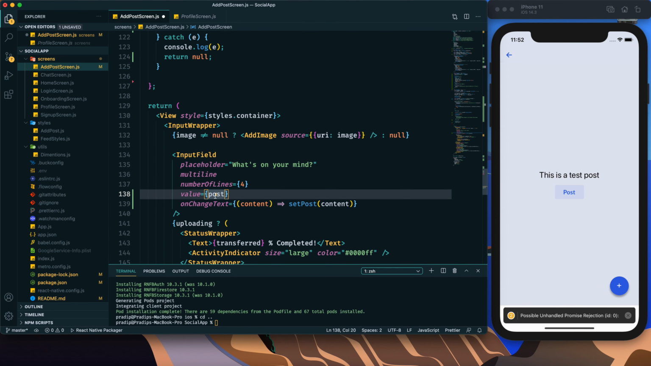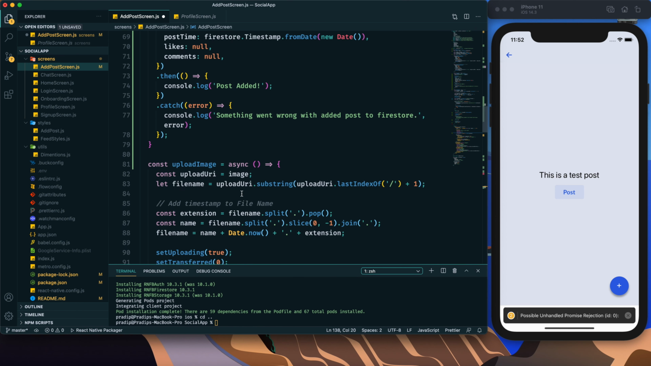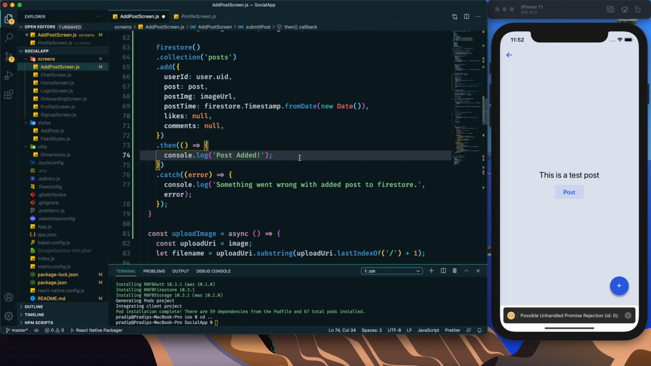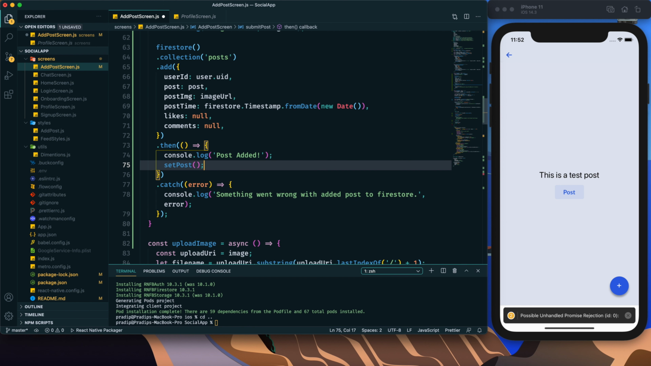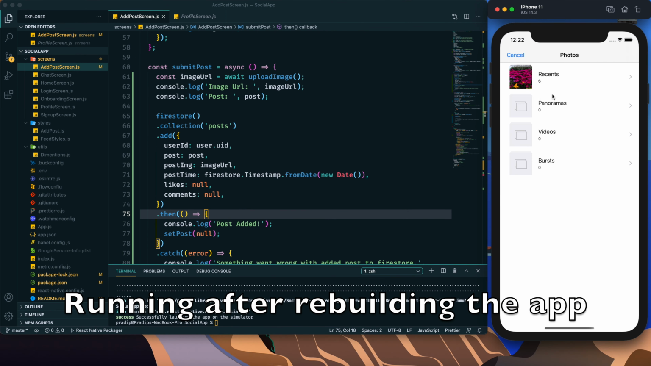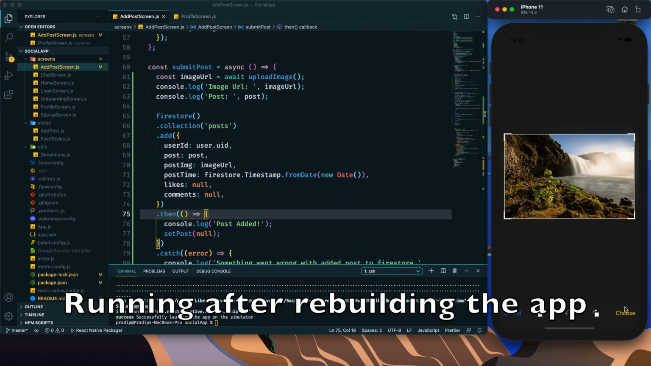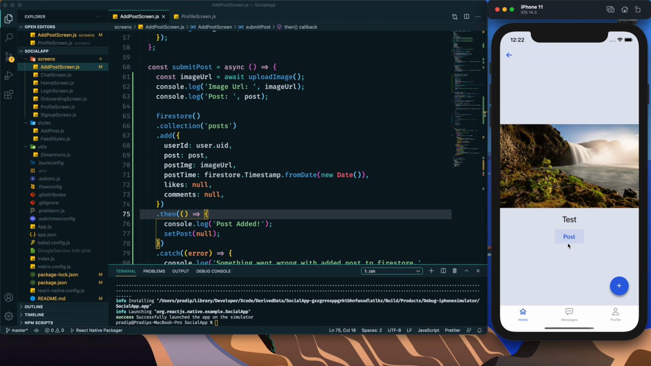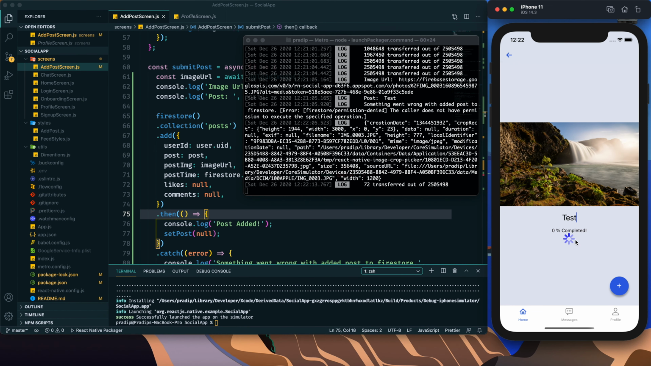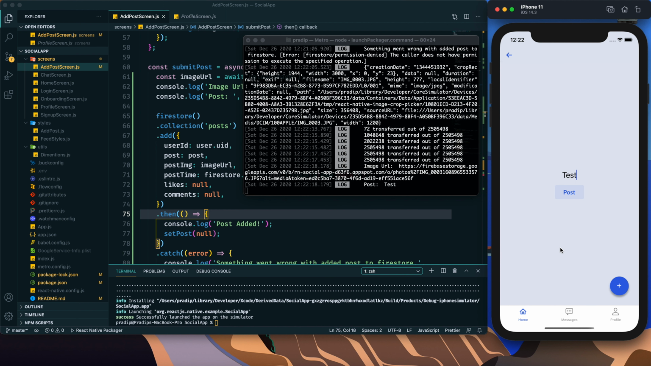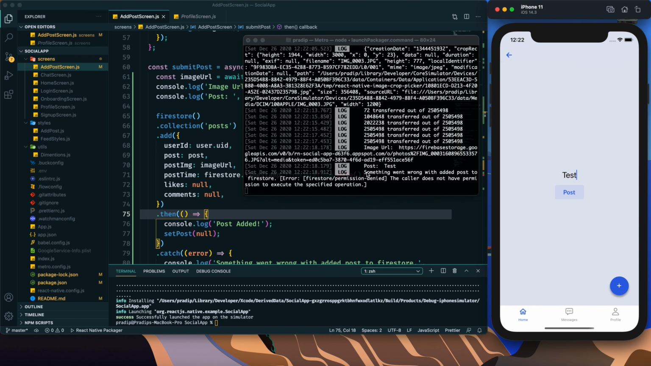For the value of it, it will be post state, and after uploading it successfully I will update set post as null. Now check it once. Select an image and type a post. Now click on post. Now after that, here we can see that something went wrong.